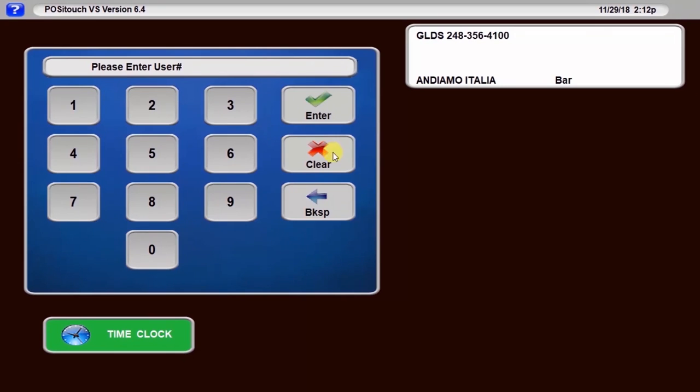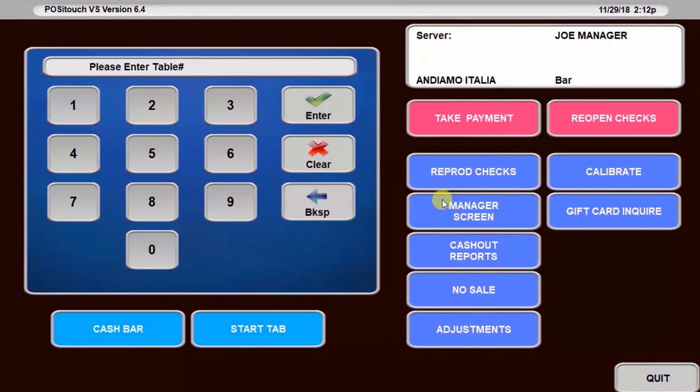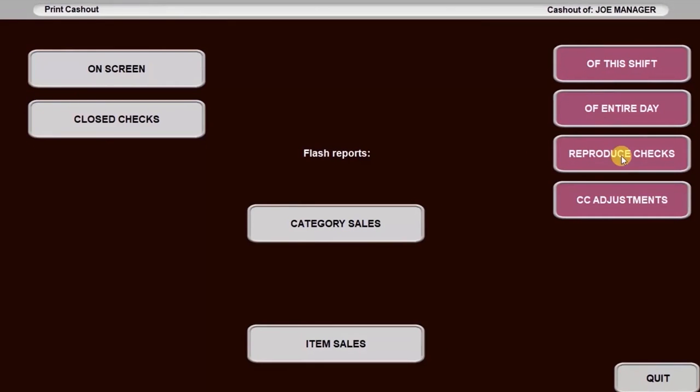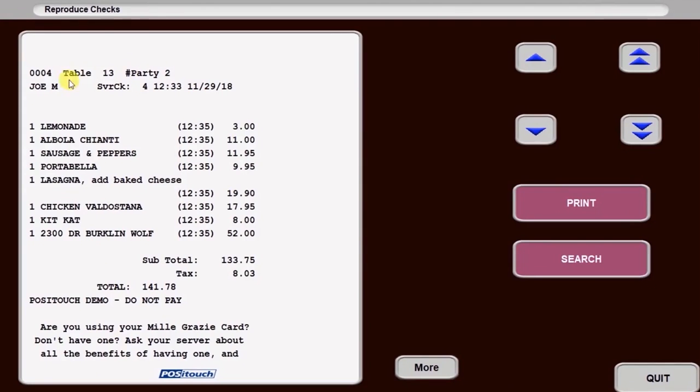So the first thing you have to do is make sure you have all the information before you even start opening up checks. One of the ways to go about it is you go under cash out reports. You choose the person who was in question. You can reproduce their checks. As you can see, this is table number 13, for $141. And this is the one that is in question. So yes, it is closed.